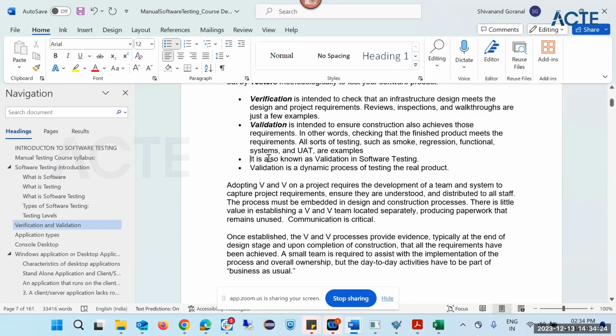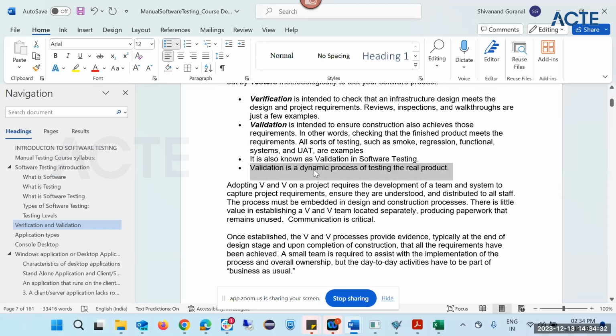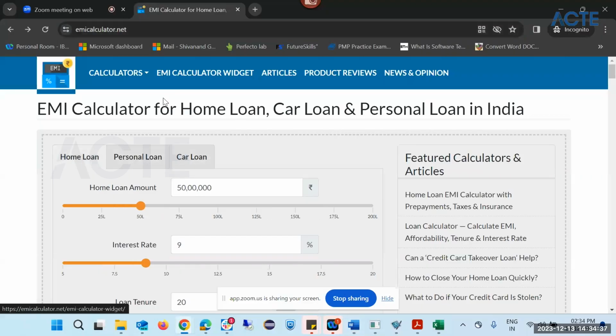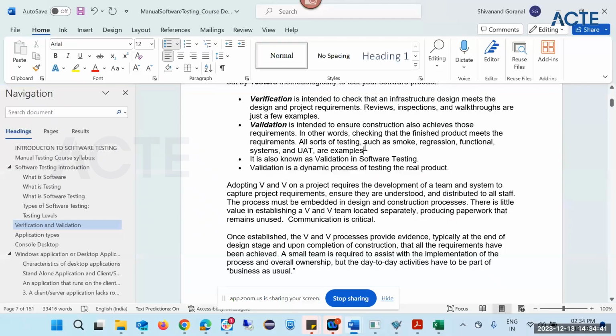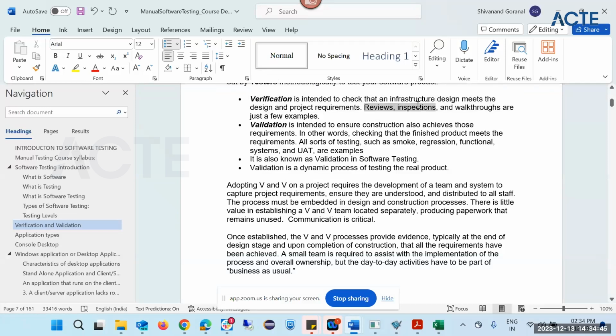Validation is also known as dynamic testing in software testing. Validation is dynamic, on the real product. What does dynamic mean? You launch the application dynamically, you click here and there, and all the validation you will do as a tester. Verification means you are just verifying the requirement document. It is just a kind of document.